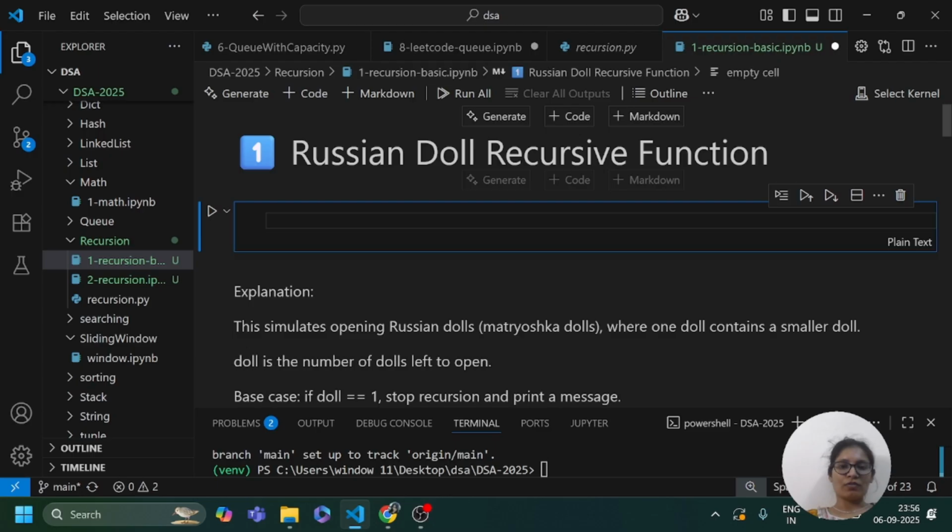So today we are going to learn the basics of recursion. Okay, so Russian doll recursive function. This is the explanation. This simulates opening a Russian doll, where one doll contains a smaller doll. So here is the Russian doll recursive function. It is just a basic function. I am going to start coding, and after that we will understand it.